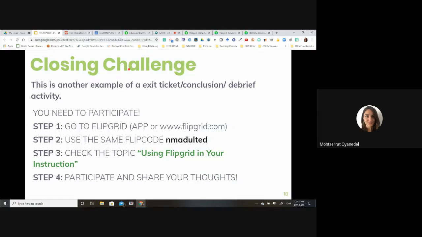So I know we don't have much time, but what I really want to show you is the last application. I showed you already an icebreaker, an application with the lesson plan, but now a great way to use Flipgrid is to do a closing challenge or an exit ticket. As you saw, you have to use the same flip code. You will find two activities, the introduction and the closing challenge. And the name of the topic is using Flipgrid in your instruction. So I know here today we have different teachers, and maybe other teachers will watch this later.